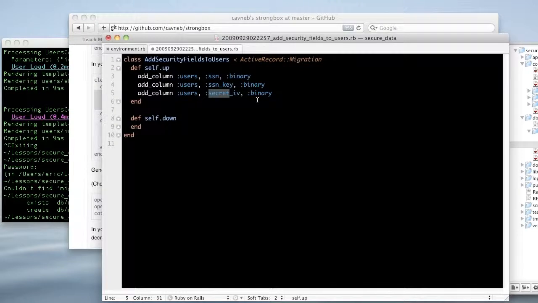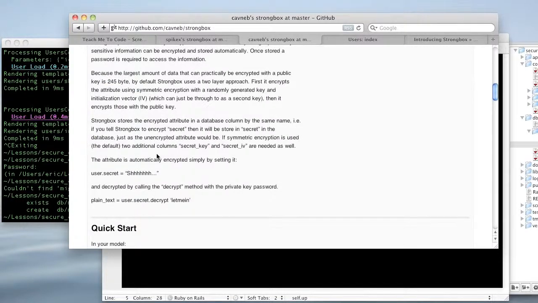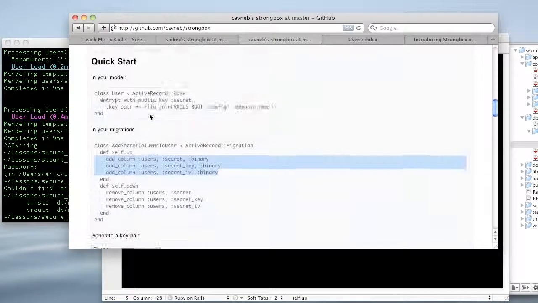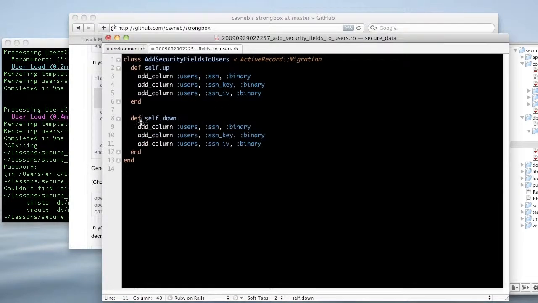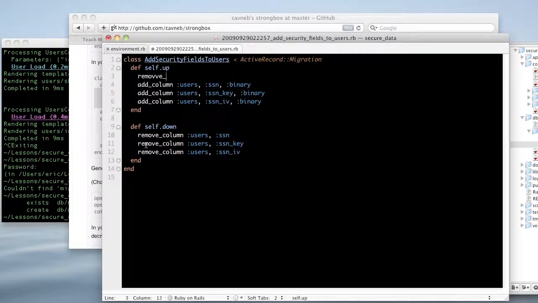So we have a key and an IV, and the IV is the initialization vector. Much smarter guy than I am, so if you want to read into that and understand it, go for it. I'm more interested in the results. So, remove columns. Of course, what we need to do is first remove the current column, and then we're going to add the column afterwards, on the self.down.